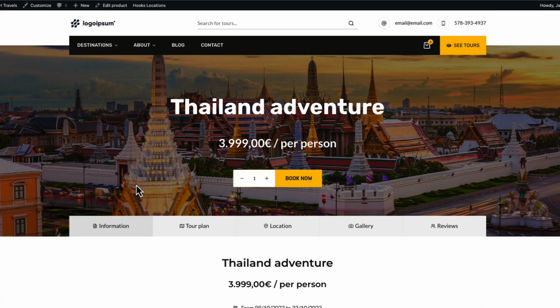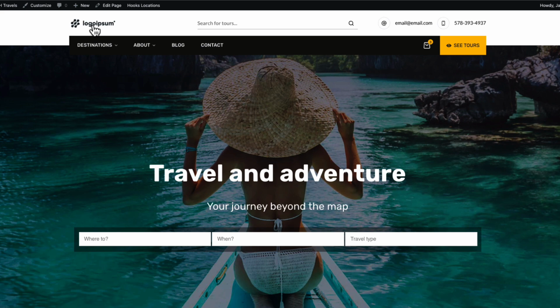So long story short, as you see, if you're using Cadence Blocks Pro and Cadence ShopKit and Blocksy theme, it's fairly easy to create a really effective and nice looking travel booking site with WooCommerce.